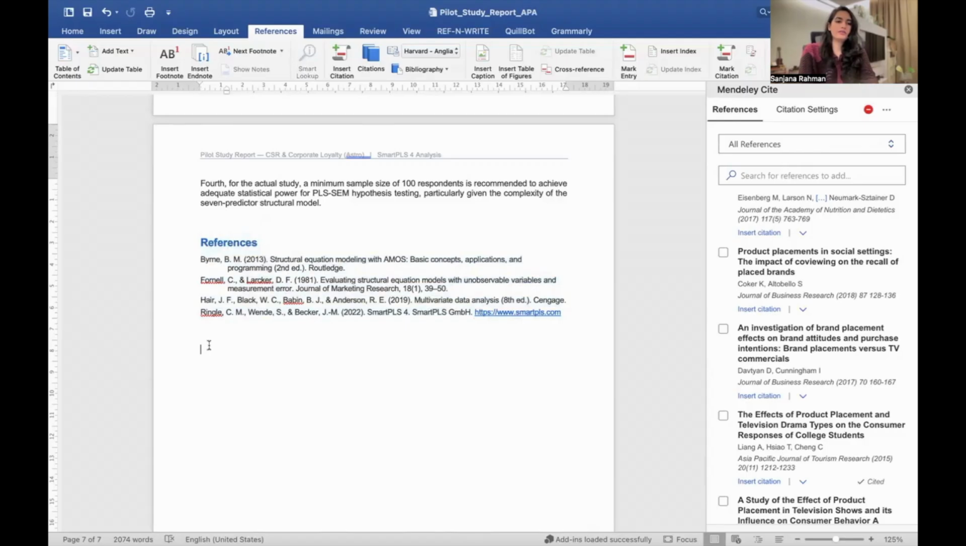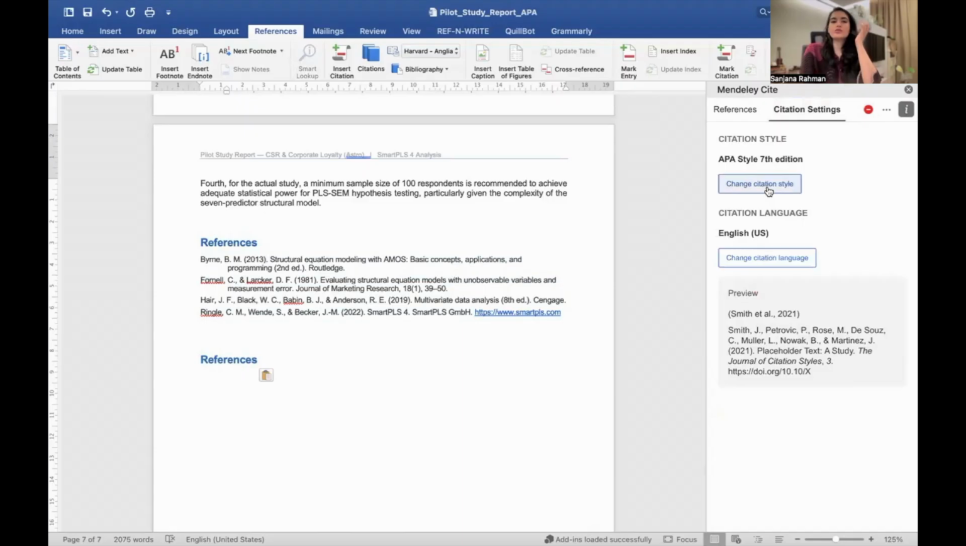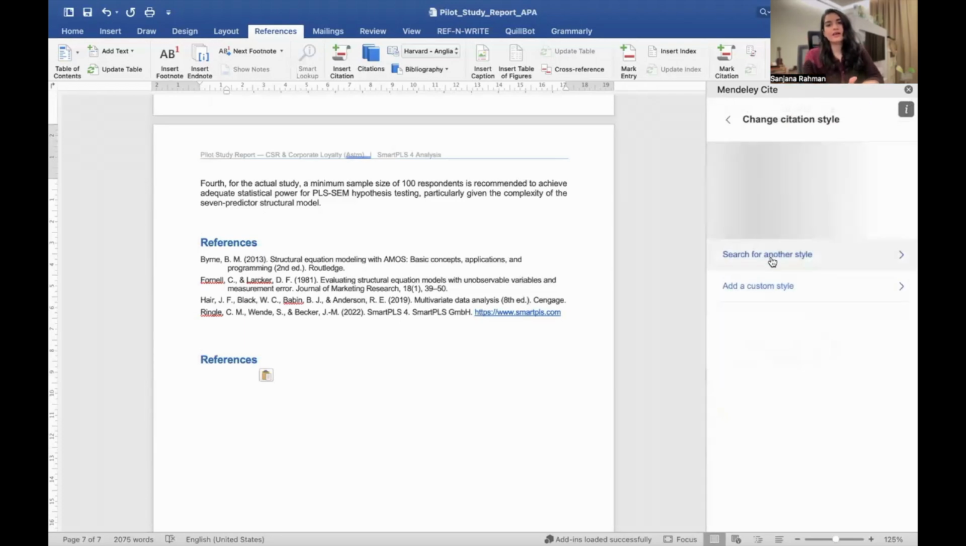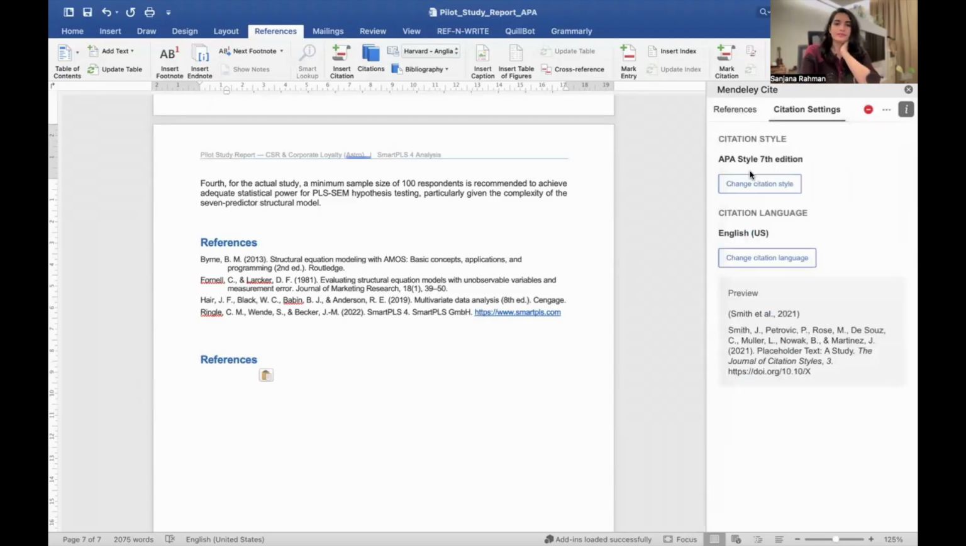You're starting your reference from here. So you click here, the cursor should be placed after reference. You go to citation setting. If you want to change, you can just change it from here. Even after you insert the bibliography, if you want to change course, for example, if you want to submit to different journals after getting rejected from one, and it has a different citation style, you just have to come, change citation style, pick the one that you want to choose. So for now, we have APA citation style.